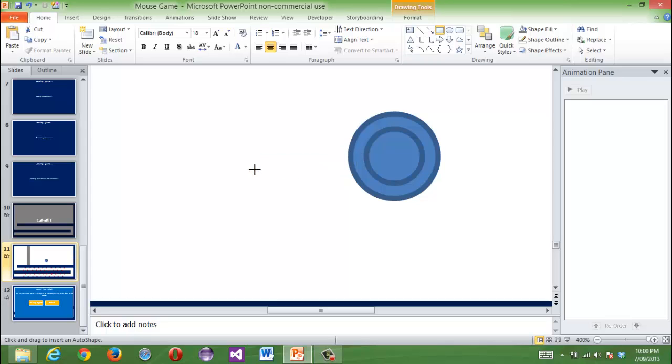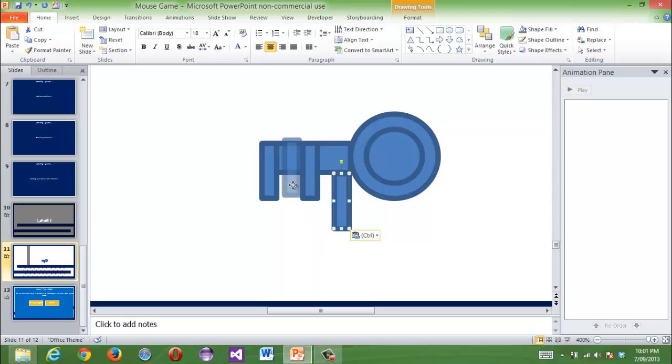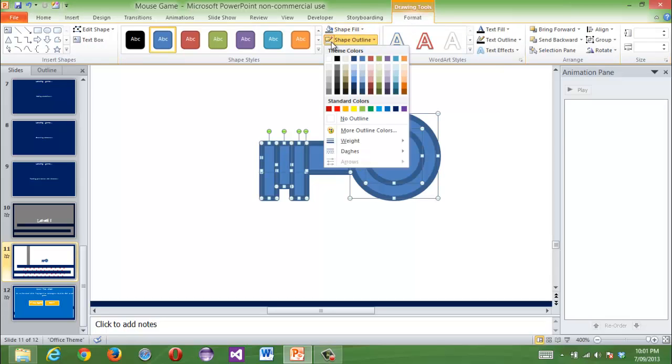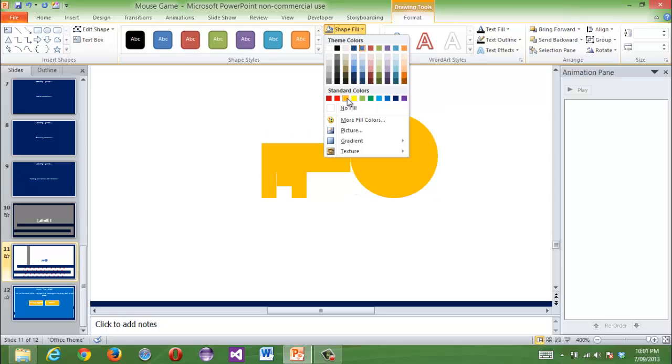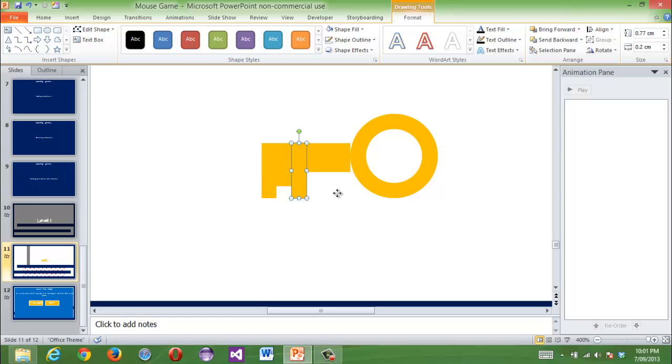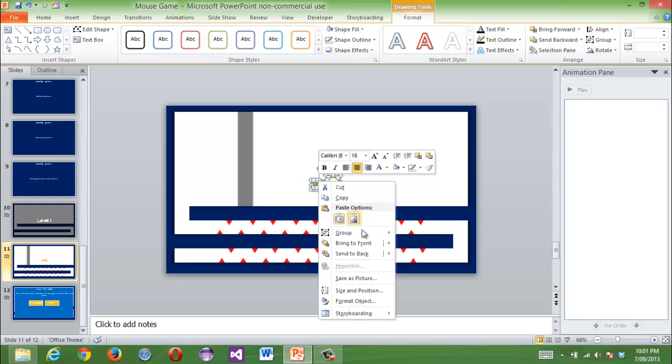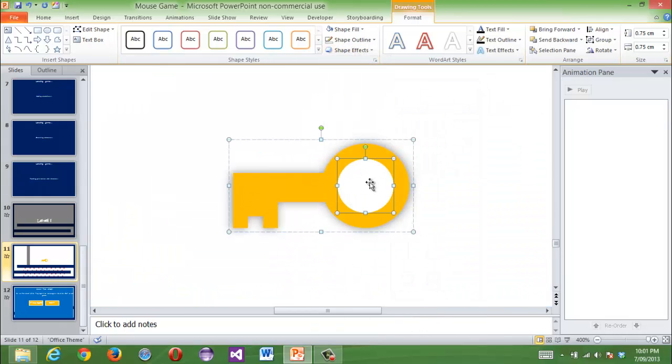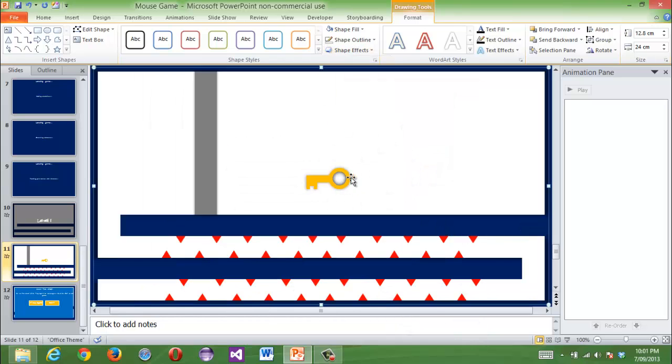So maybe a rectangle here, and then maybe two more here, and maybe here, just a little shorter. Make it have no background, and then fill it orange except for this. Put some orange there. Make this a little longer to make it look like a key. Group it, add a shadow to there, and then a shadow to here to make it look like a key.